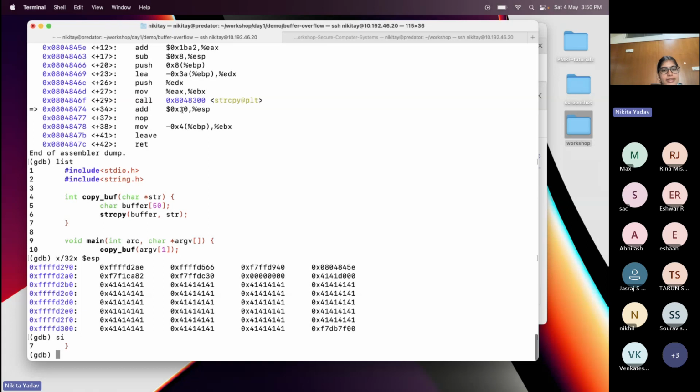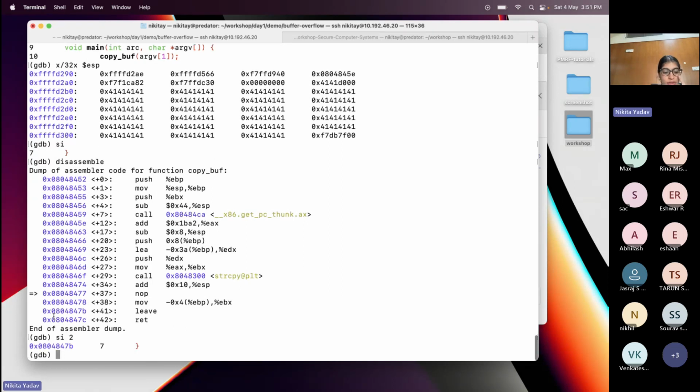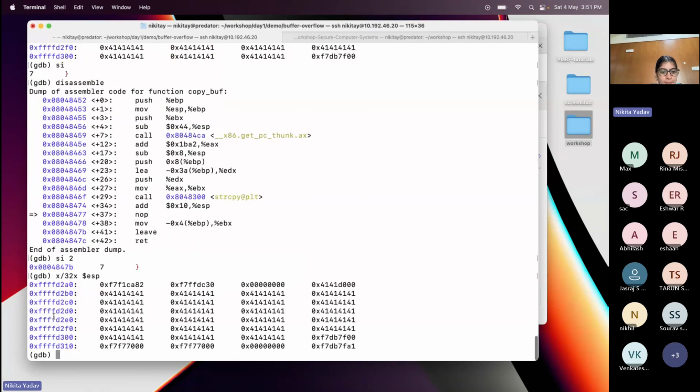Here it is adding 16 bytes to ESP, so it is basically going to pop these values. Then there is a no-op. Then it is computing something in EBX, which I am going to skip for now. Now we are here. Let's execute the next two instructions and look at the stack. So this is how your stack is looking right now.